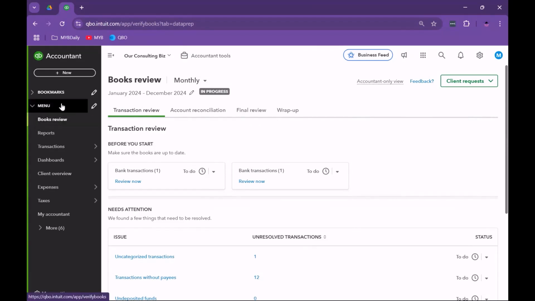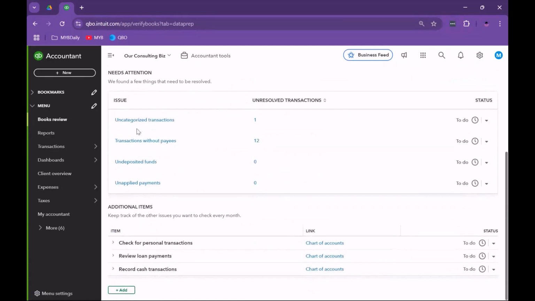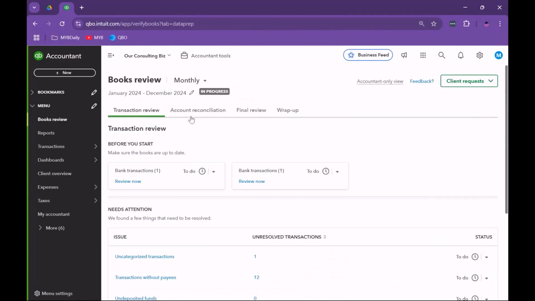So basically, this is what the Transaction Review tab is doing here in the Books Review Center. Here on the left, QuickBooks Online calls these centers or areas, and then these are the different tabs. In the Transaction Review tab, it's trying to give you a heads up on things to look at the end of the month. Again, streamlining that month end or period end process.